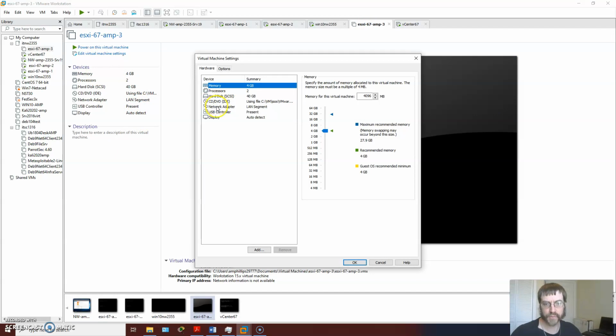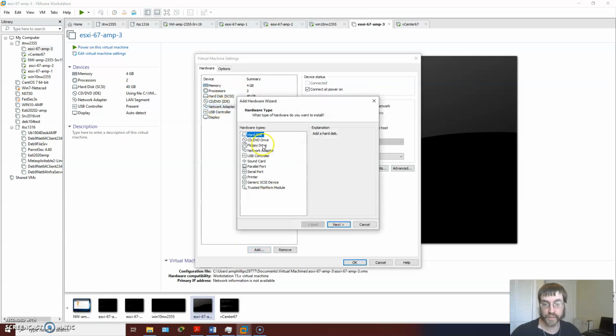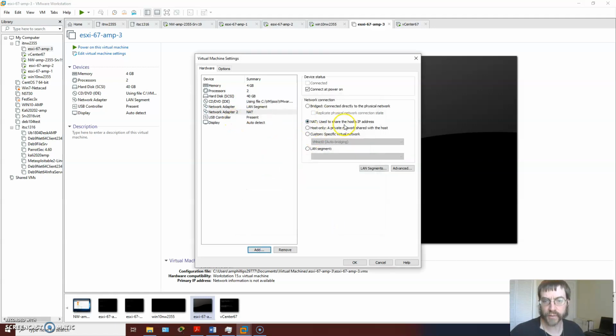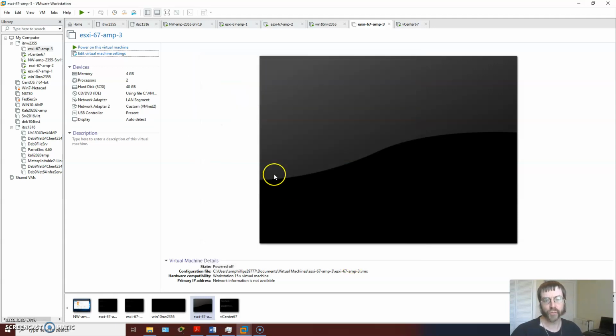Now that I'm quite certain of what I'm doing, I'm going to add a network adapter. What I'm going to do is custom, put it in VMNet2, which is NATted host only, and click OK. We'll deal with that in a minute. What we're essentially going to do is take that VMNet2 and turn it into a VMkernel NIC.